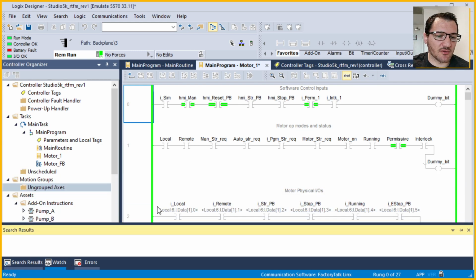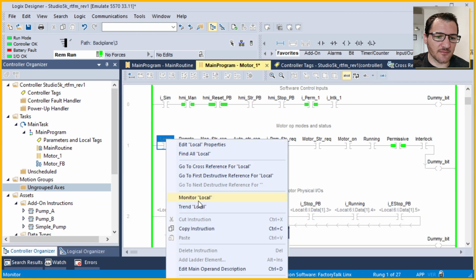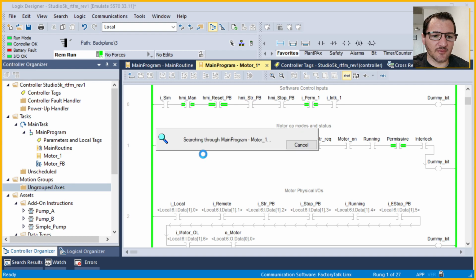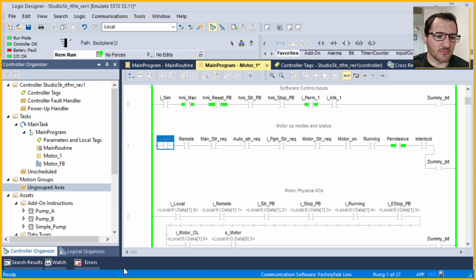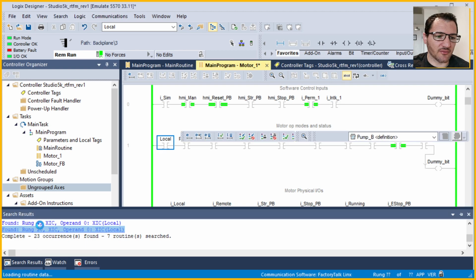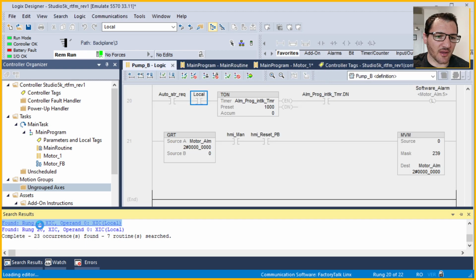Search results: if you search for something, like a find, obviously it's going to search your program. And boom, it comes up here in the search results, and you can navigate through it. As soon as you click, it takes you to the location. Pretty handy stuff.